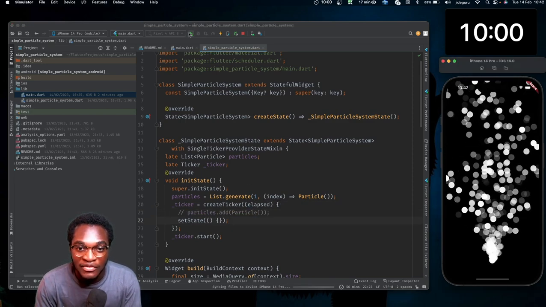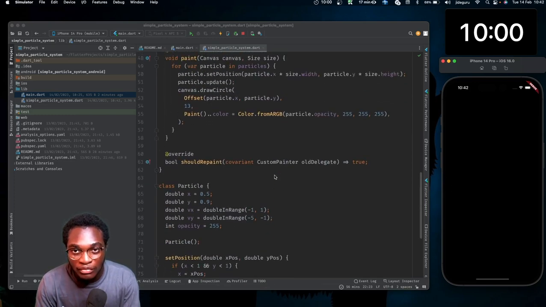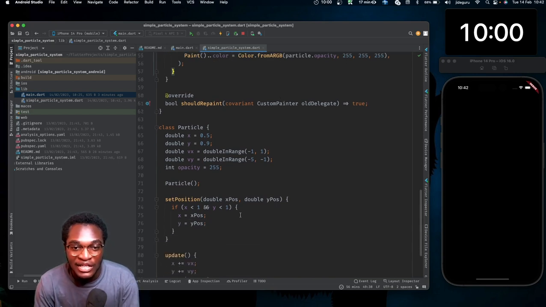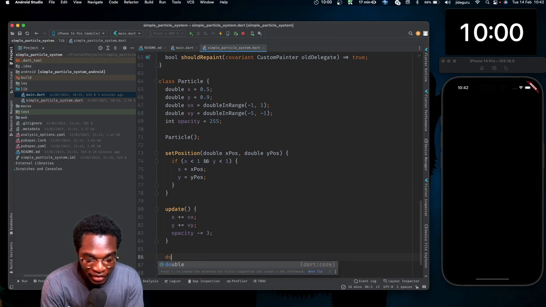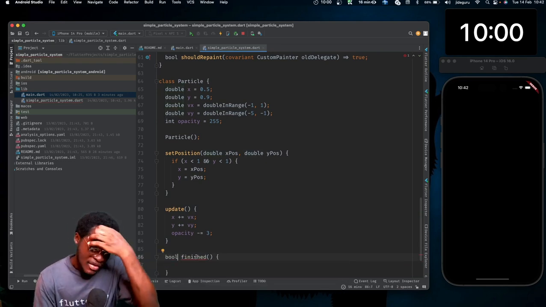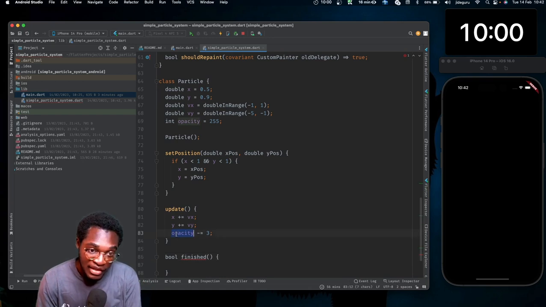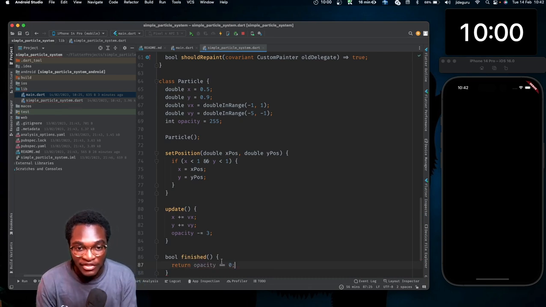Let me comment this out for now. So we need to think of a way to dispose of these particles once their life is basically over. So let's have finished. It should be a boolean, so we know if a particular particle is finished. And how do we know if it's finished? The opacity. If the opacity is zero, then it's finished.